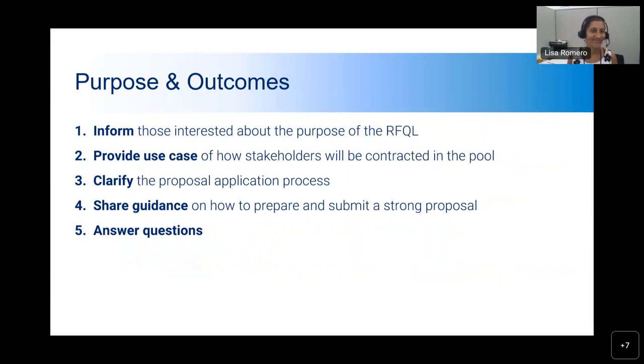The purpose and outcomes that we're hoping you all on the line get out of the webinar today is that you walk away informed about the RFQL that we're talking about here. There was a previous request for information webinar on the same topic where we released a draft of this RFQL and got a lot of comments back, and we've done our best to address and incorporate as much as we could. We provided a Q&A document on the RFQL announcement, so if you're interested to see what feedback we got, that's there.